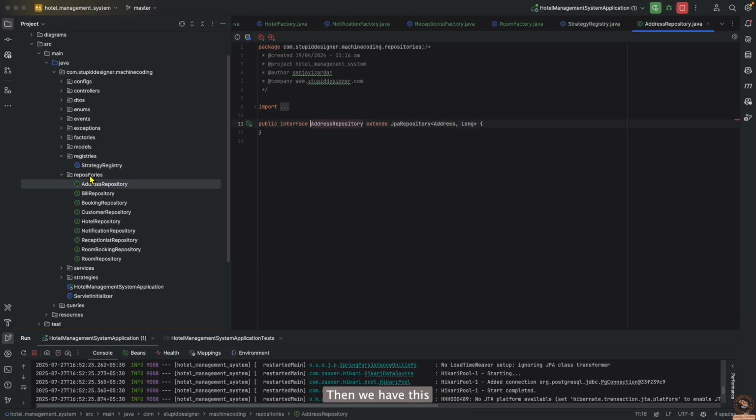Then we have the repository directory. In this repositories directory, we have all the repositories which are used for interacting with the database.